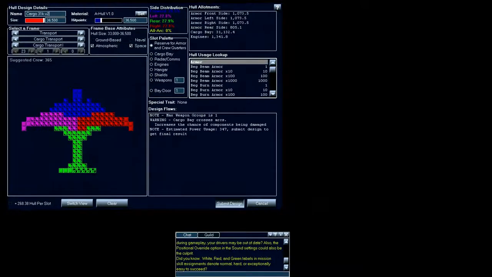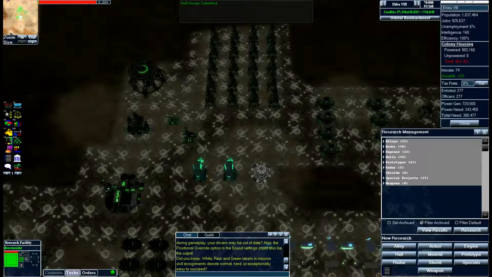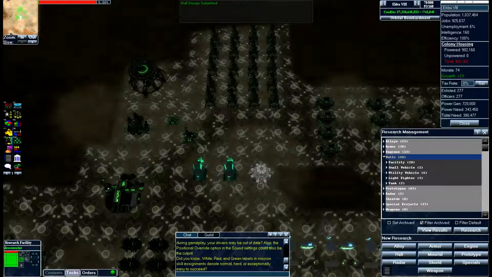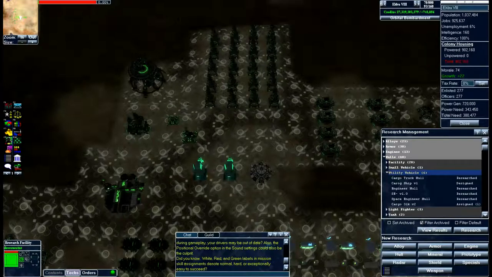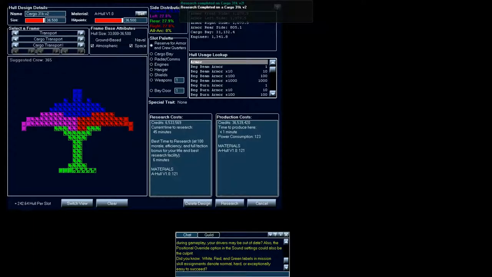Now what we're going to do is give this a name, and we're going to go ahead and submit this design. Now notice it takes a little while to work, but that's because our production ability is low. But it's the intelligence level that we need. Research complete, in order to give us a hull.